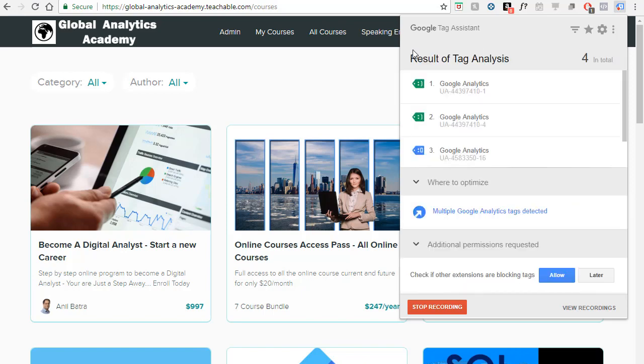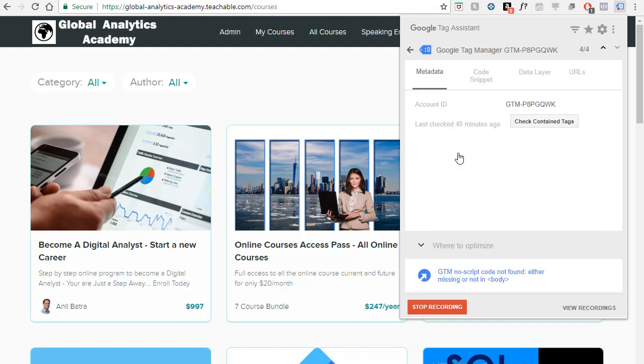Go back and back. Similarly, now let's look at the Google Tag Manager blue code. Click on it and it gives you a message: GTM noscript code not found, either missing or not in the body. That's something you can take immediate action on and fix. You can also see the values of the data layer and again the URL that's being called.